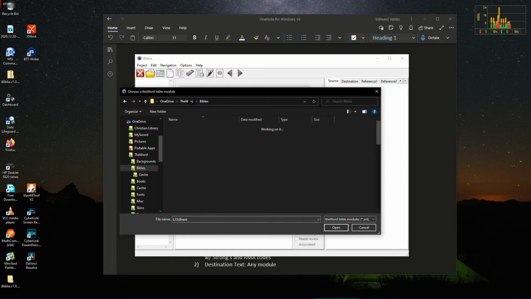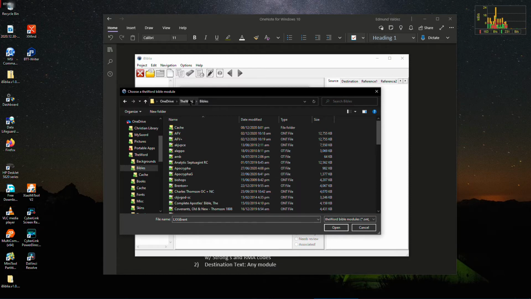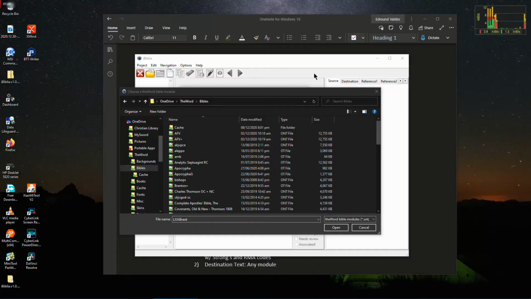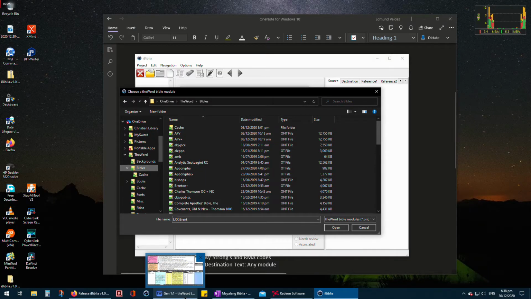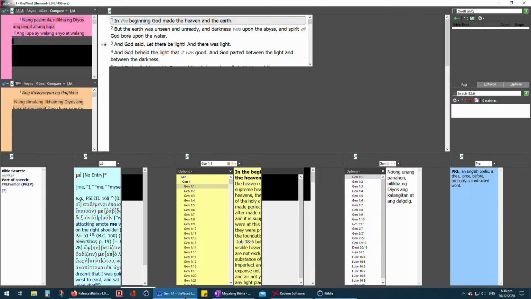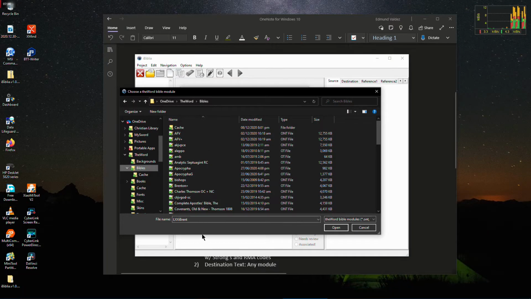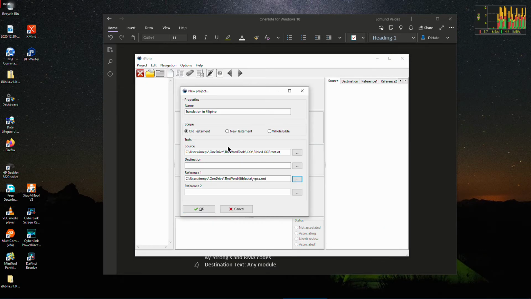Before we select our Bibles, just make sure you already set up the Word Bible program as I did right here. And while selecting, make sure that the Word Bible software is closed, otherwise we may get some errors during this process.